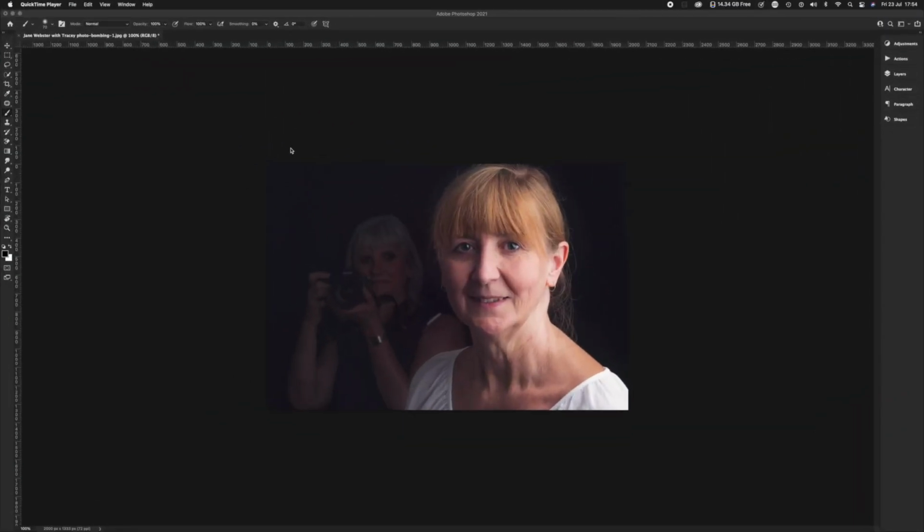So here we are back in Photoshop, and we're looking at a picture that was taken at a recent Flash workshop. This lovely lady is one of the students who was posing in front of one of the soft boxes in the studio prior to the model arriving. So we were just getting the exposure and the positioning sorted out. She was standing in for the model. Behind her is another student who's photo bombing. Thought it was an interesting, funny image.